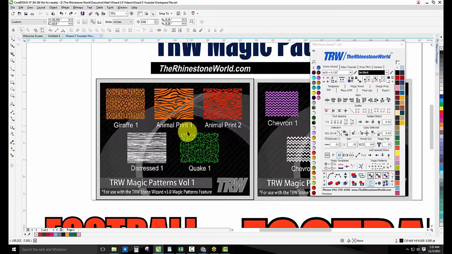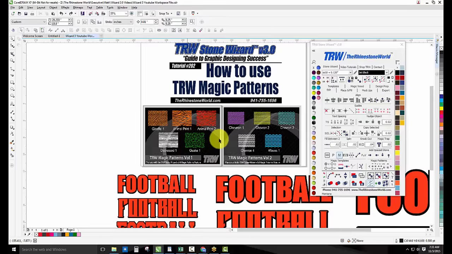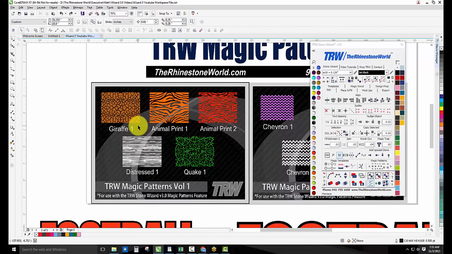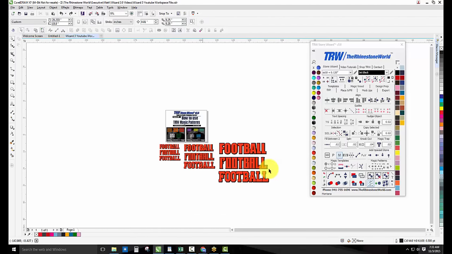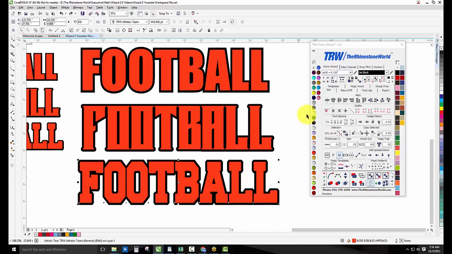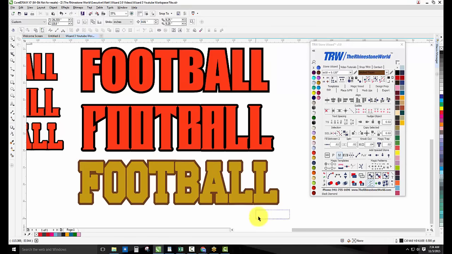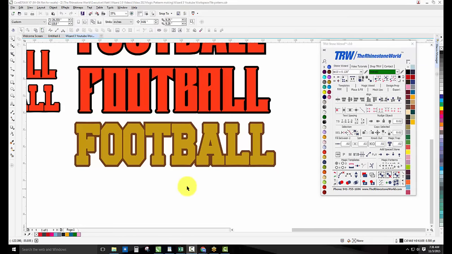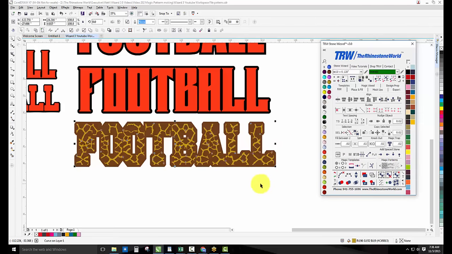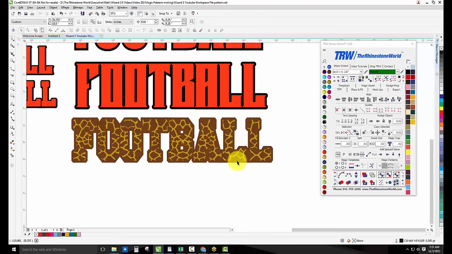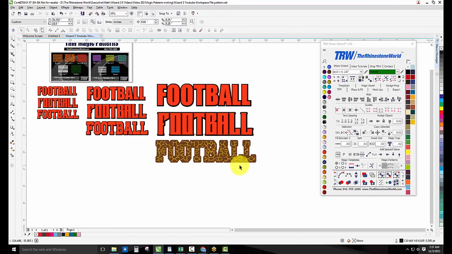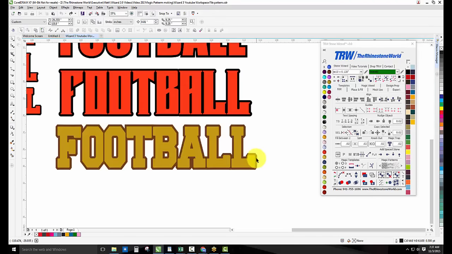Now we have our additional add-on packs as well available on the website. So you'll see all of our different prints here. Let's say you wanted a giraffe look. I just come over here to the magic patterns, scroll through, and I see my giraffe pattern right here because I purchased that add-on pack. Click on that giraffe pattern, and now I'm going to get that giraffe look on it as well. So all different types of things you can do with these magic patterns that are pretty awesome.